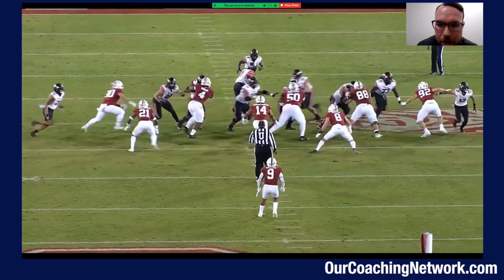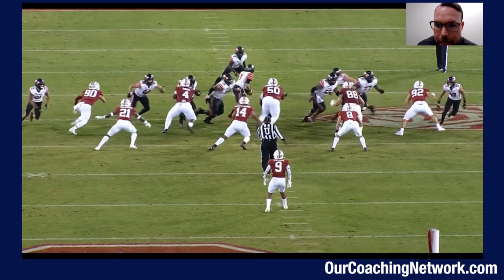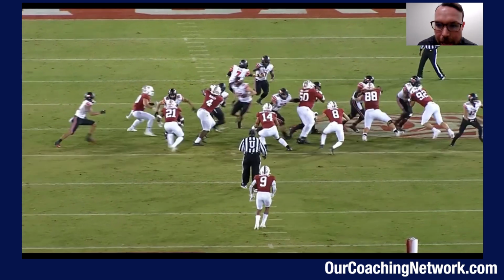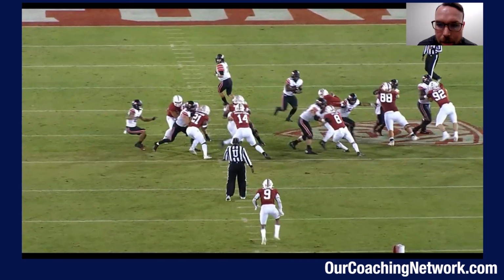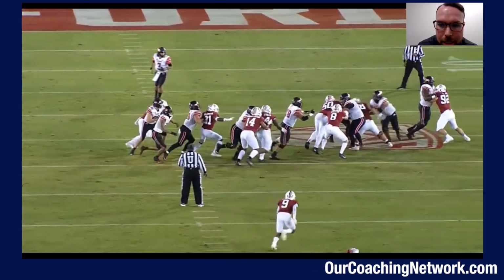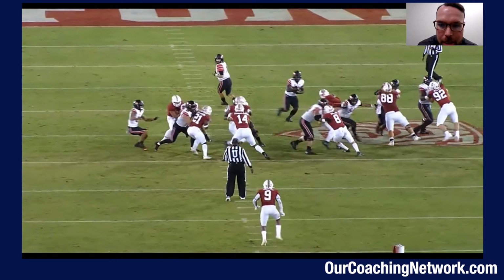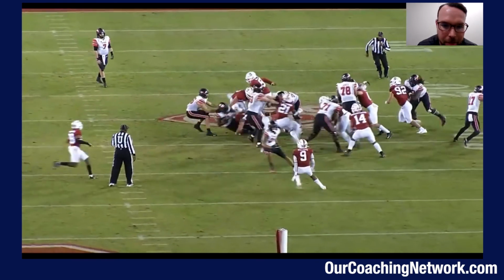So you'll see 88 on the right, boom, 77 turns his shoulders, and you can see 88 even with a club, just by understanding angle of departure, boom, I'm going to get hands on the guard, I'm going to play the guard, I've got the guard locked out, now I'm in a position to be able to both play the B gap and the A gap.